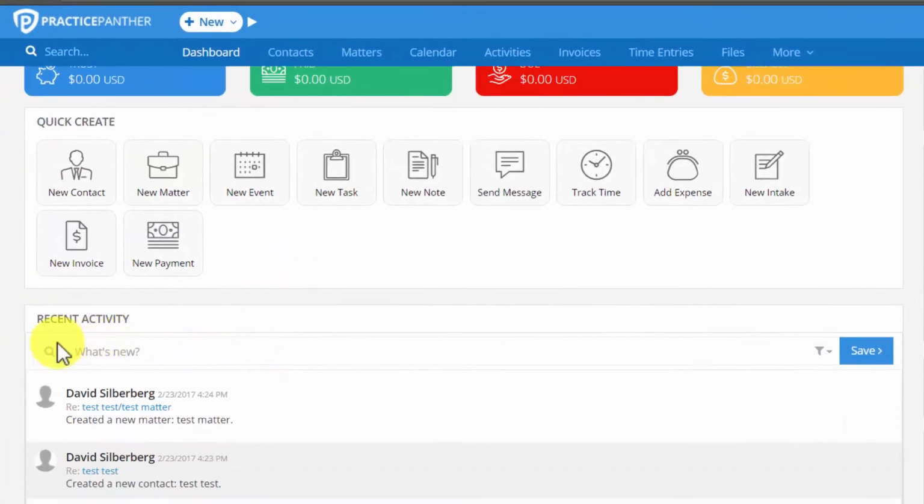Down here we see our recent activity, which is going to show us any activity that we missed since the last time we logged in. So if we're a firm that has a couple of other users and we want to see exactly what we missed since the last time we logged in, this is where you'll find it all.